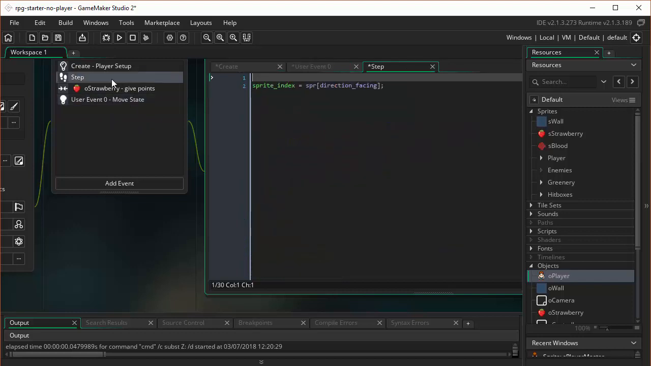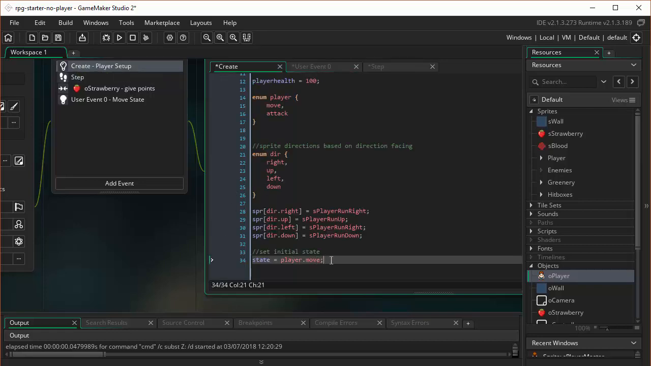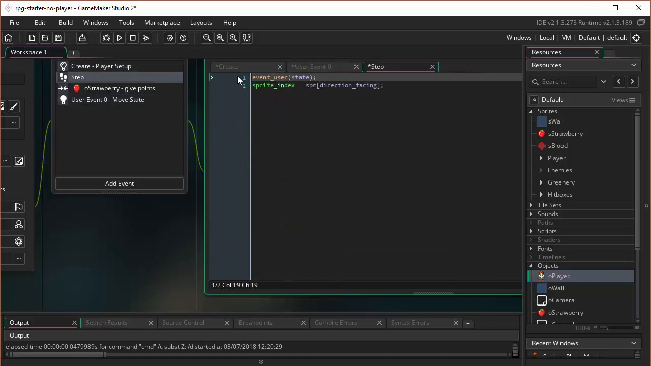Well, now I'll come into my step event, and I'm going to say event user. This is a built-in function in GameMaker that will run whichever of the user events I pass to it. And which one do I want to pass to it? I want to pass whichever one represents the value that's in state, which is currently player.move, which is another way of saying 0, event 0. So each step it's going to run this user event. I wonder if you can start to see the value of this.